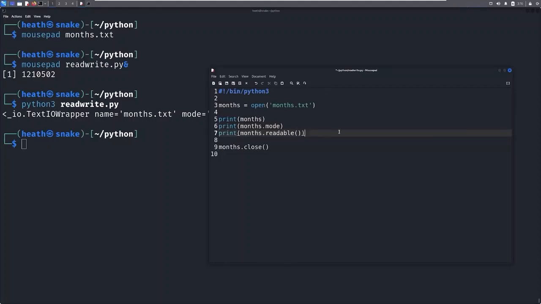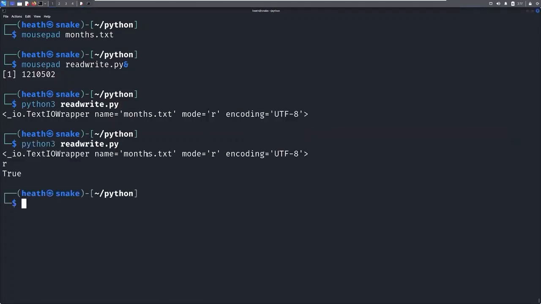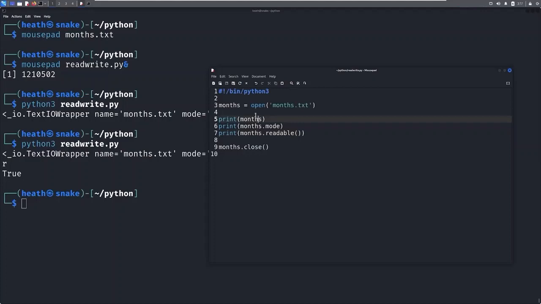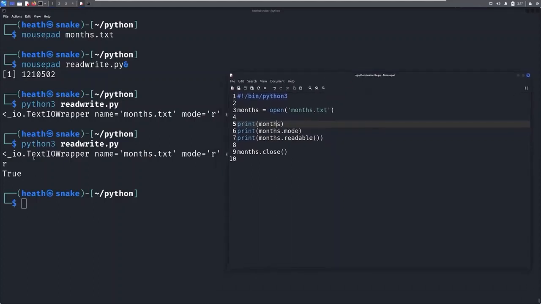So if we save this and run it again, you'll see that we print out months and get the whole shebang here, with the mode equal to R, which is readable. If we print out the mode, we can also see it's readable. Or if we do months.readable, we can see that it is readable. So we have the ability to actually print this out and read this file.